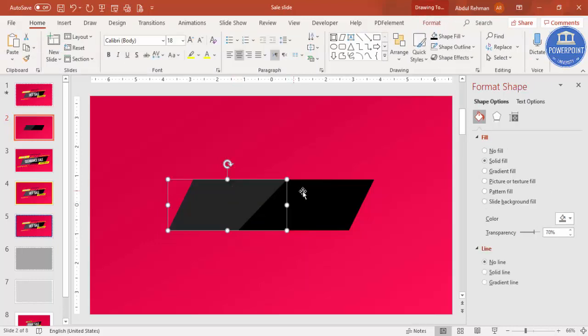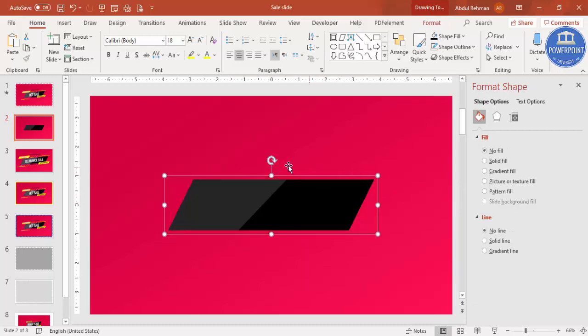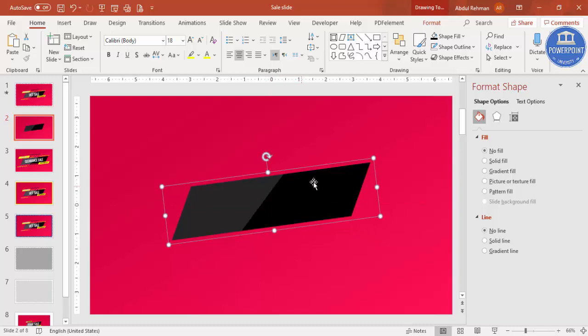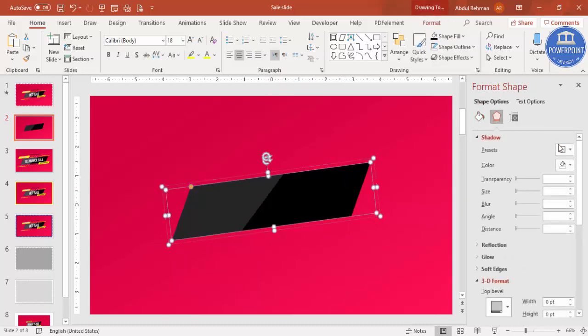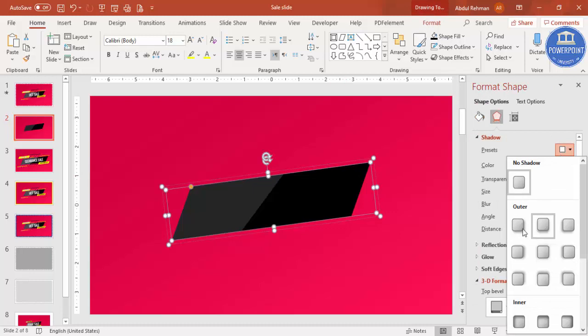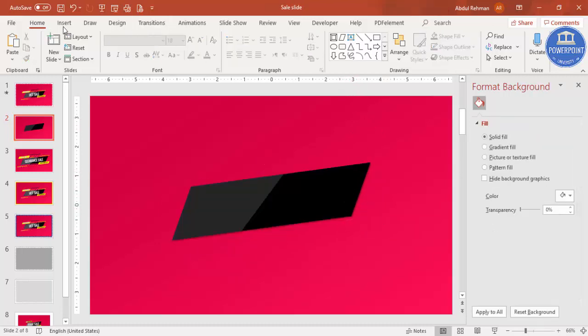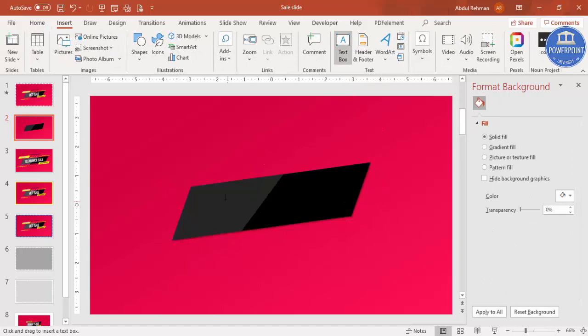Now let me group both of these objects. I can just select both this object, press Ctrl G to group it, and you can just tilt a little bit like this, you can see here. And then I'm just going to select this, and if you want you can give some shadow effect. You can see you can give some shadow effect like this, and if you want you can give some 3D effect also. Then go to insert text box, you can just add your text.